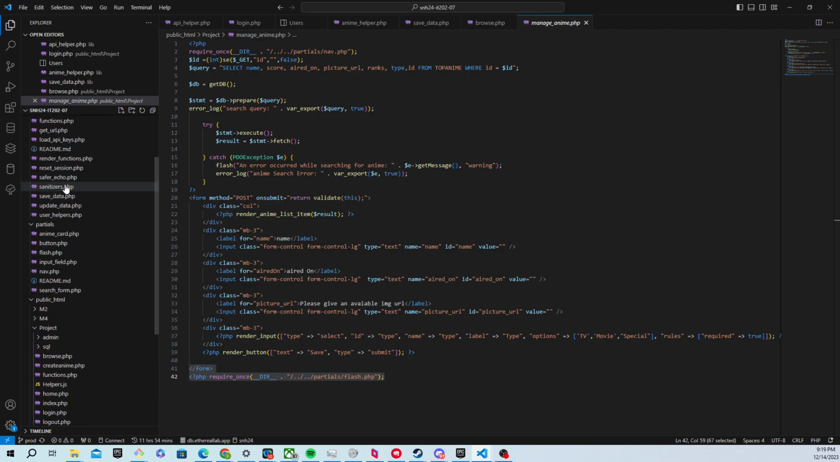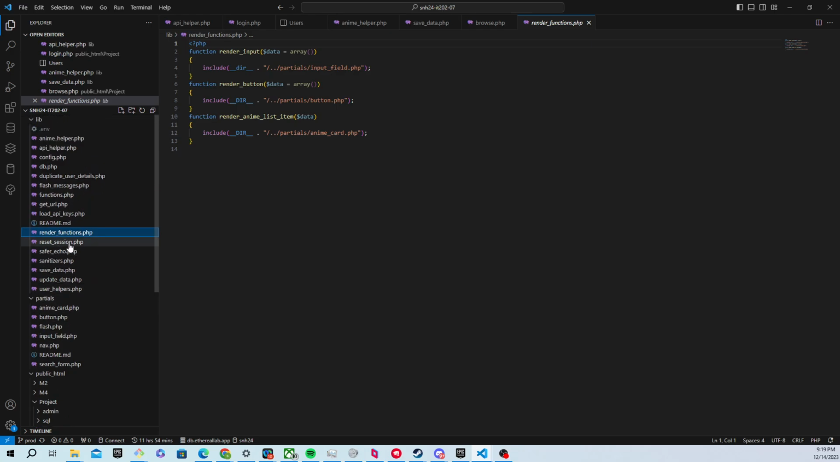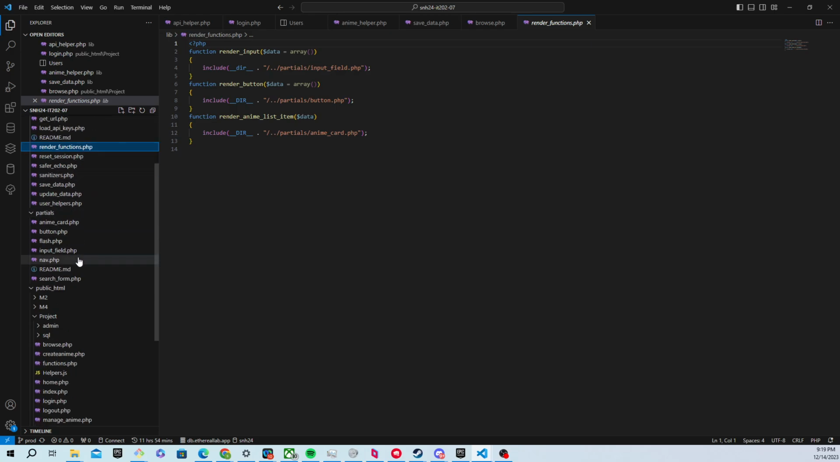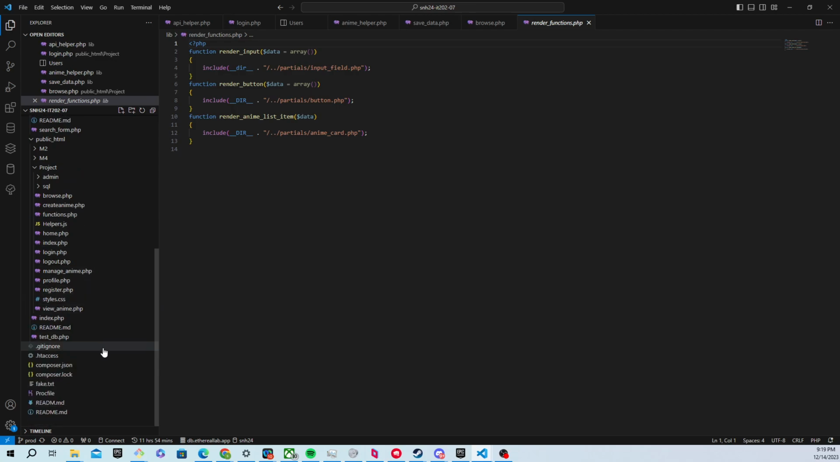Also, I have render functions that are used so I could render the different input fields and buttons on my page, and the anime card. So yeah, I think that's my project.